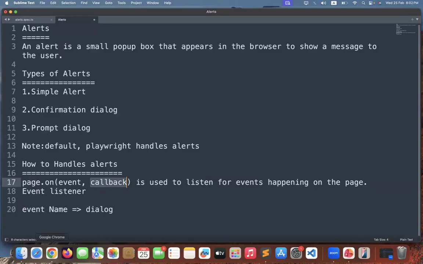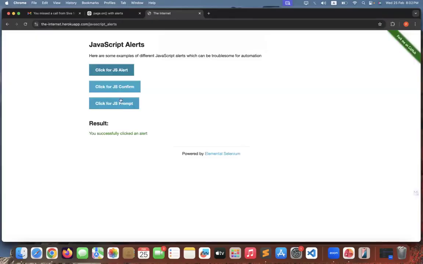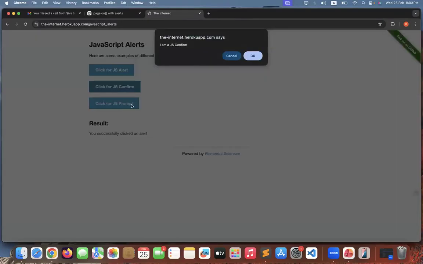Okay. Now see, if you see this application, this is a simple alert. Simple alert means this is a pop-up dialog and it contains only an OK button. Then what about confirmation? Click on it and see here it is showing OK and Cancel. This is confirmation.